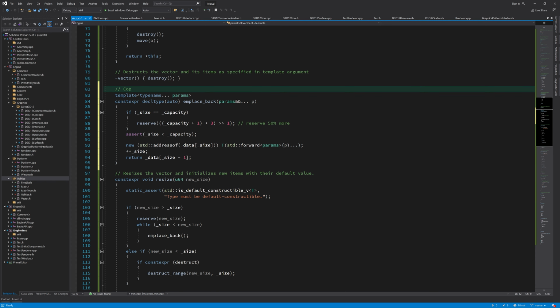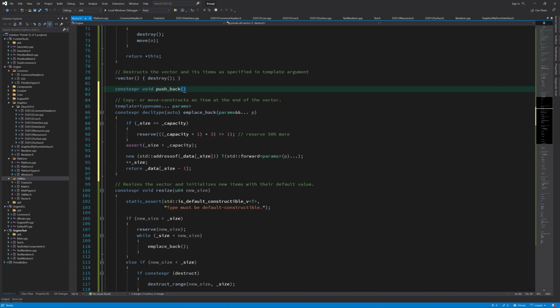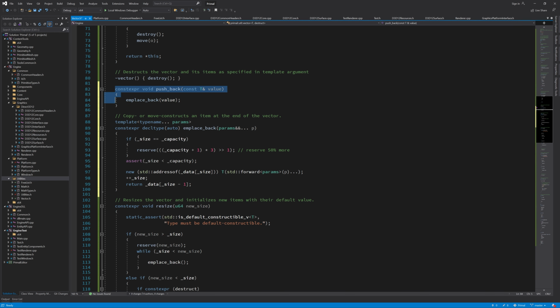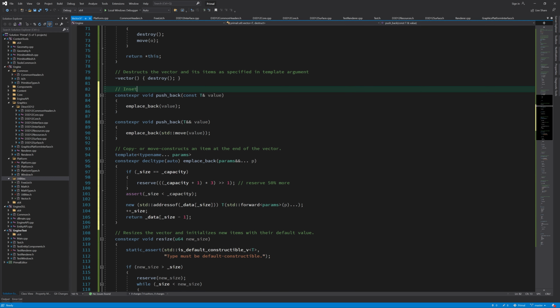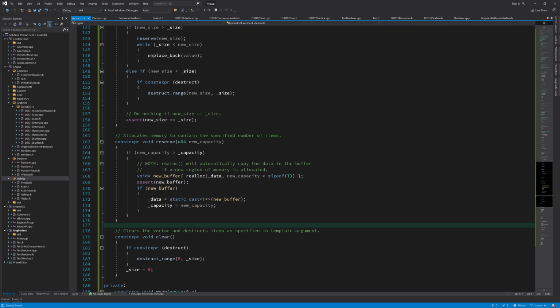And then using this function, we can implement the other famous function from vector, which is pushBack. There are two versions of pushBack. One adds a new item at the end of the array by copying a value, and the other one adds a new item at the end of the array by moving a value. And then we need to write the erase functions.